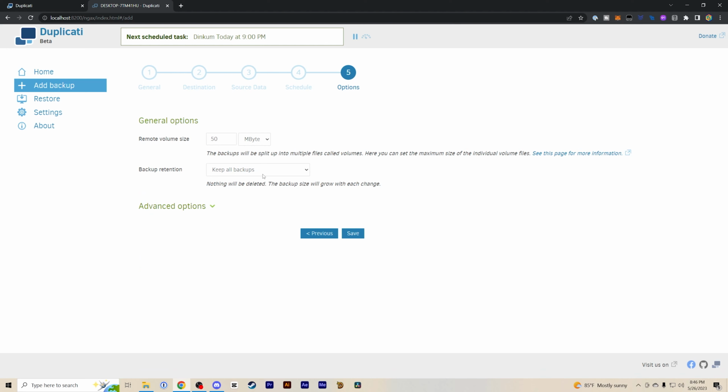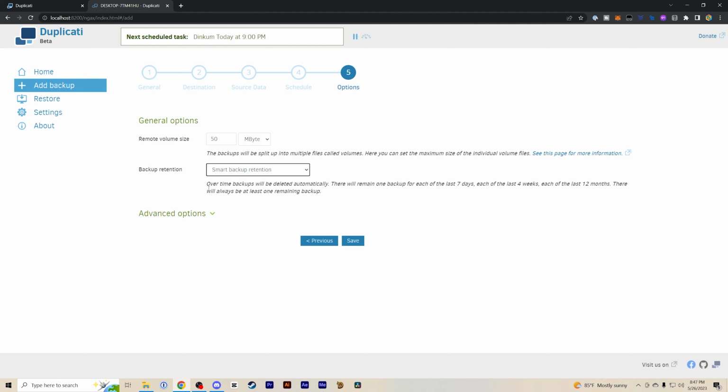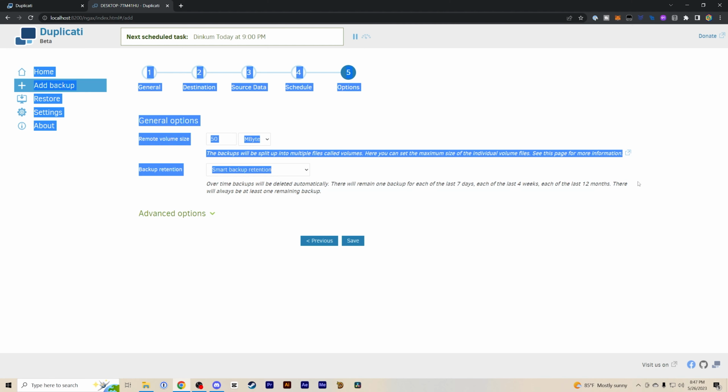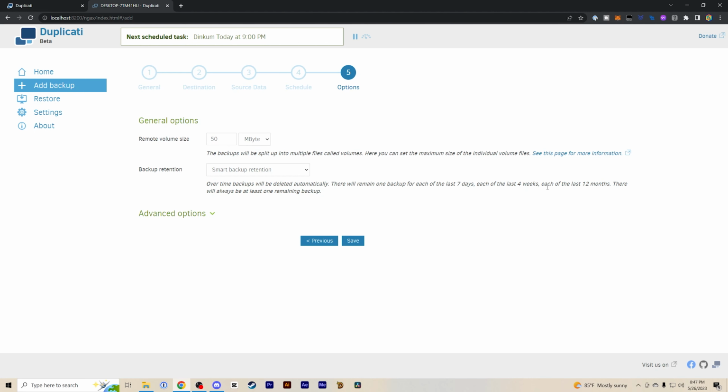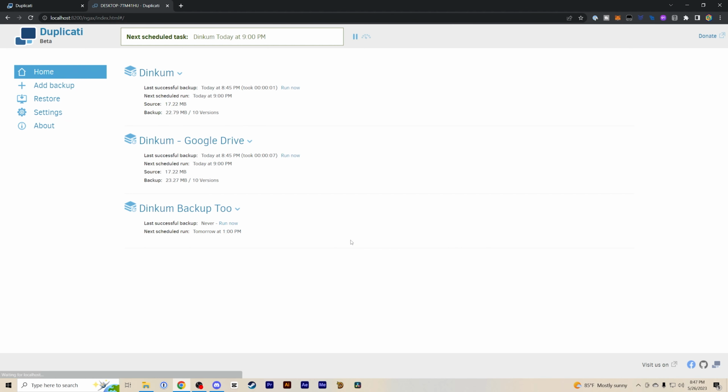You can keep these the defaults with the exception of backup retention. I like to do smart backup retention, but you can choose whichever one you like. If you want to keep all backups, that's perfectly fine, as long as you have plenty of hard drive space. What smart backup retention will do is that over time, backups will be deleted automatically. So it's going to keep one backup for each of the last 7 days, each of the last 4 weeks, and each of the last 12 months. This is what's known as the grandfather method for backups and is widely regarded as an industry standard. I can hit save. So now I have Dinkum Backup 2.